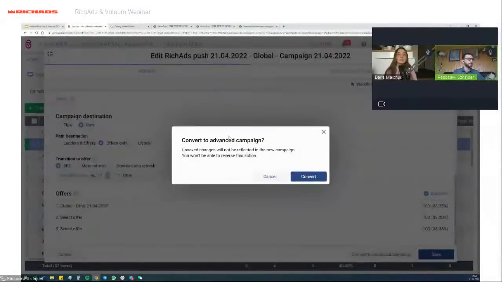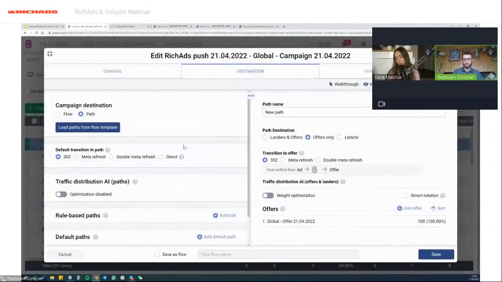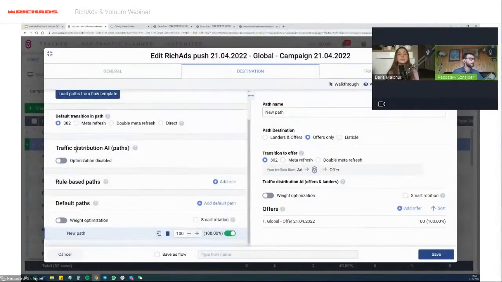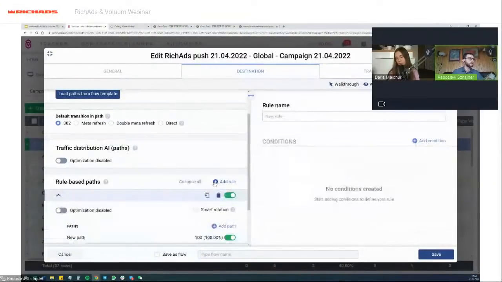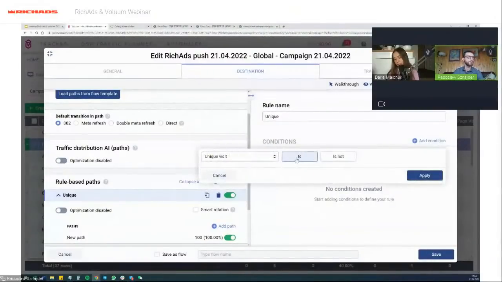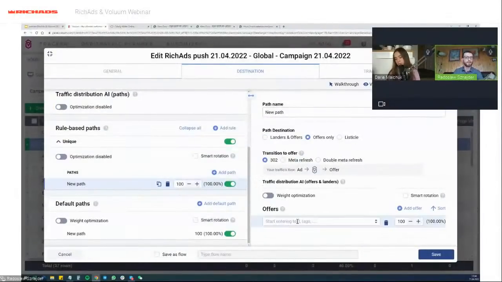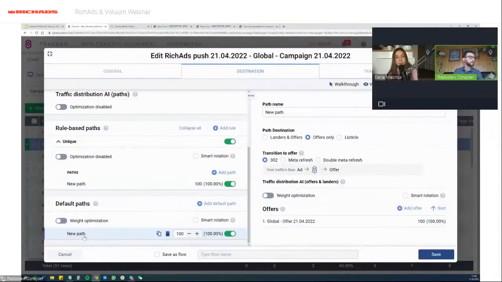Also, if we convert our campaign to advanced form, we can set up so-called rule-based paths where we can redirect visitors based on the visit parameters. So, for example, I can create a simple rule which will be called unique, and my condition will be the uniqueness of the visit. So whenever the visit is unique, I can redirect my visitor to a certain path. And whenever those conditions are not met, all the other traffic is redistributed to the default path.